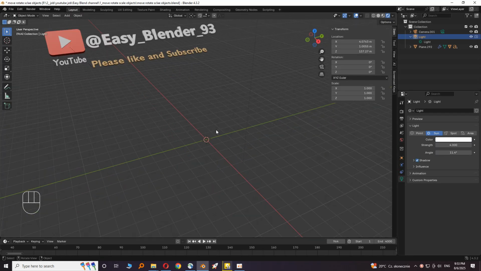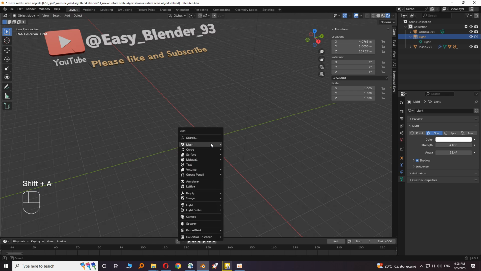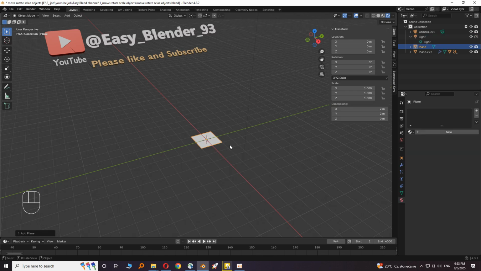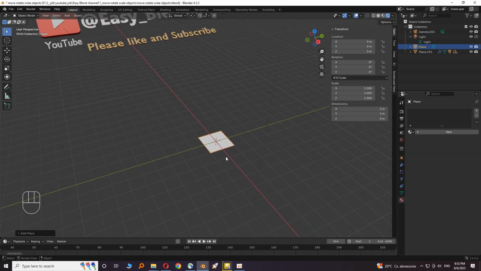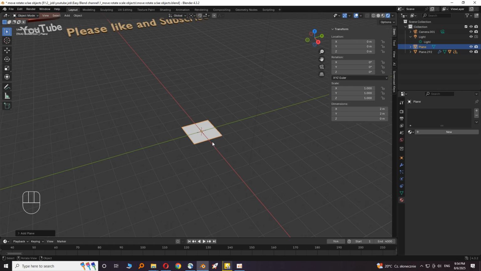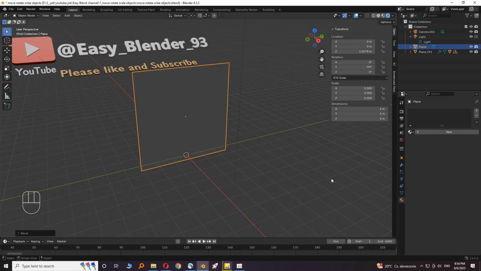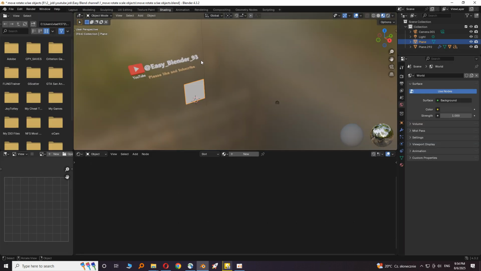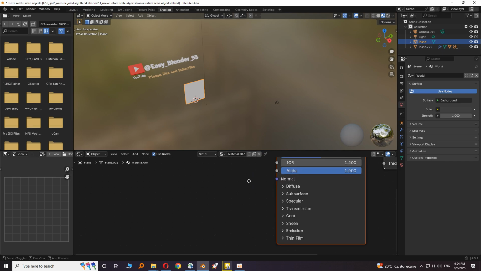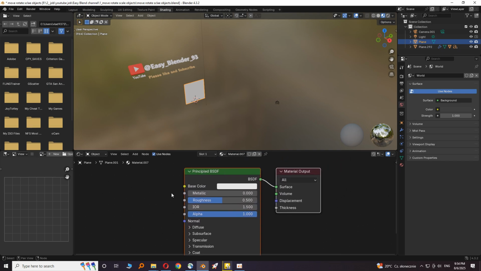In order to import videos in your Blender, you must first add an object, a plane. Upscale it, rotate it, go to shading and click on new. You can see a new material is added.